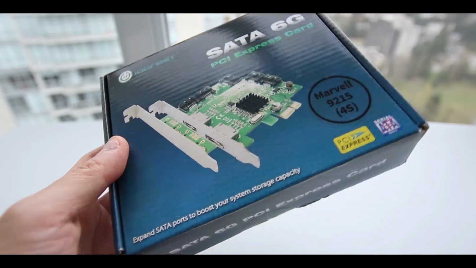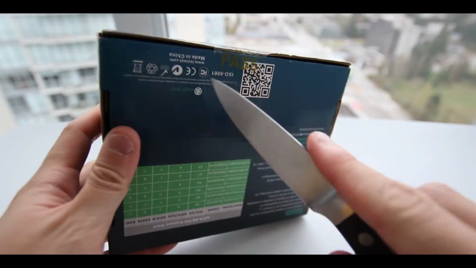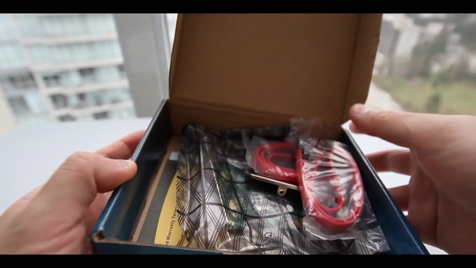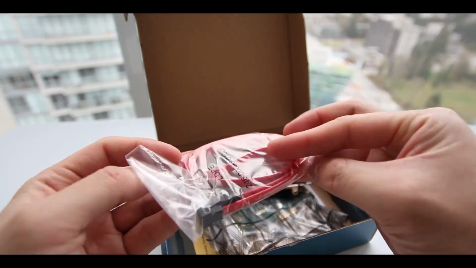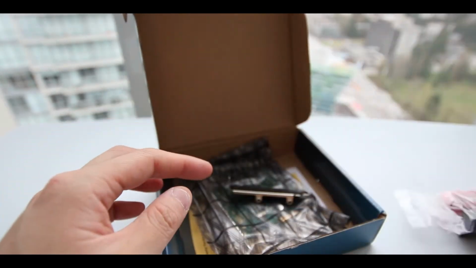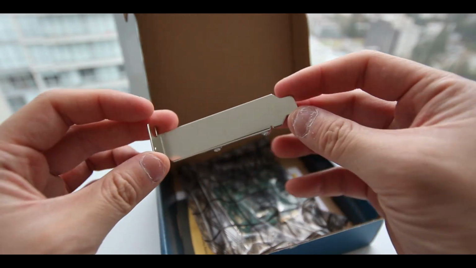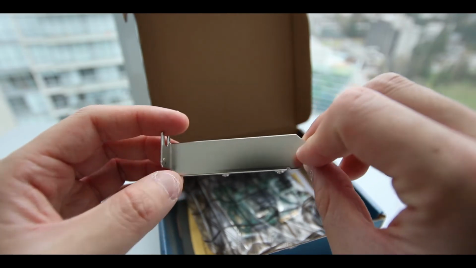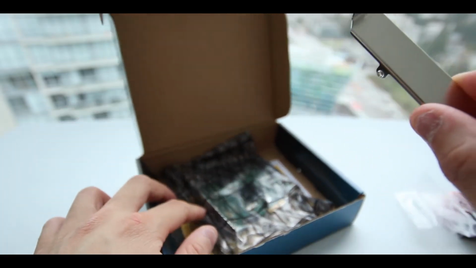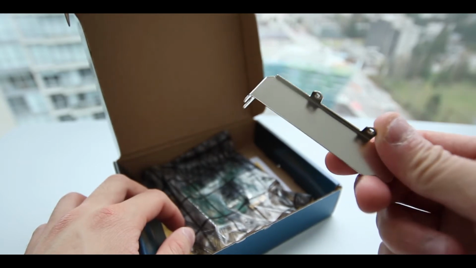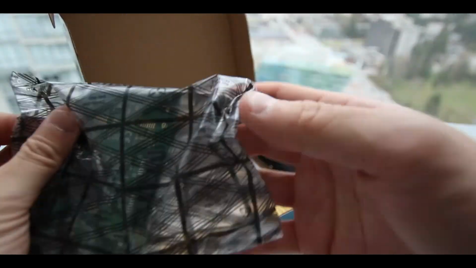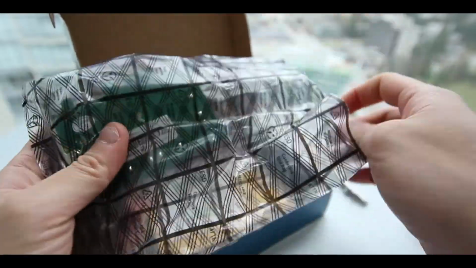Let's open this boy up. Grab this knife here. Stab myself with it. Yeah, so it comes with a SATA cable. Two SATA cables. This is a low profile bracket, so if you had a small form factor computer with low profile PCI Express slots on the case, then you'll need this. Here's the card itself. Let's open this bad boy.